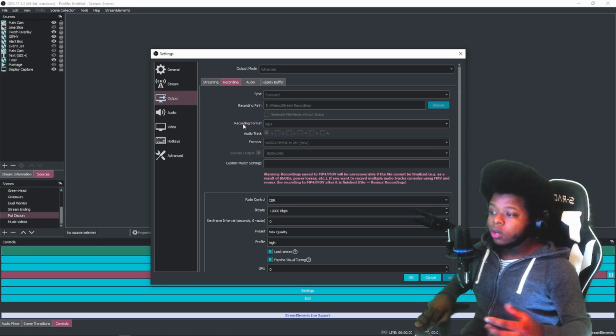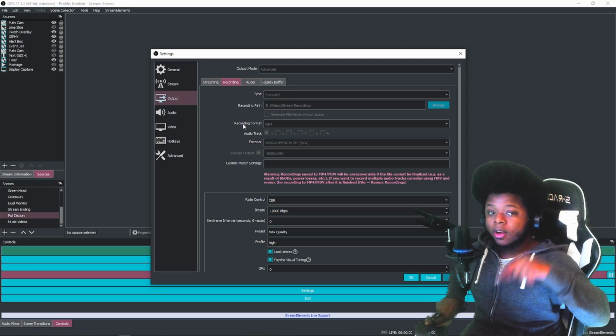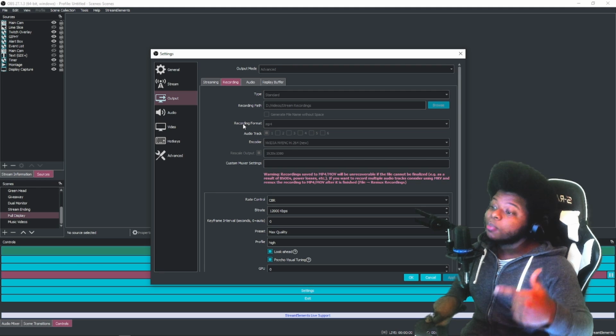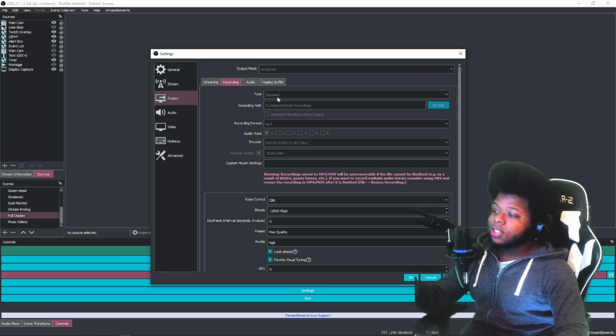Next, we're going to go to the recording tab. This is where we're going to set up where the file saves to, and this is going to set up the resolution as well as the quality. This is the good part. So you're going to hop into standard. This is the type. You're going to choose your recording path.